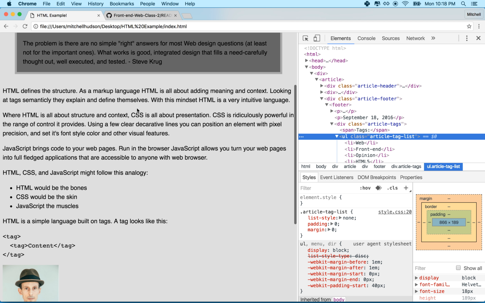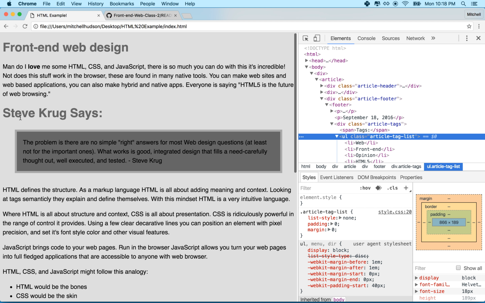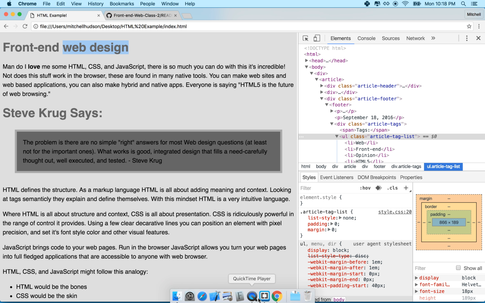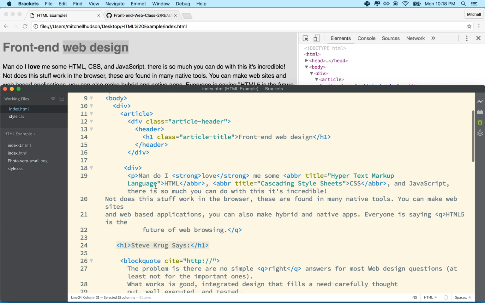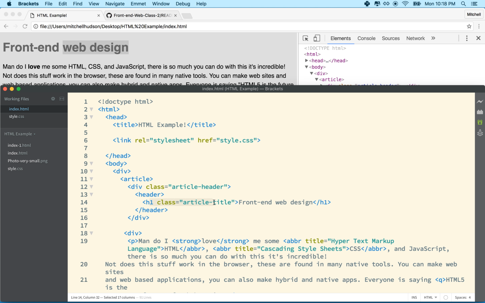And when I refresh that, it says Steve Krug says, but the style of this is the same as the title, and they shouldn't be the same, right? This one's going to look different than the other one. Okay, so this one up here has this class name, article title, right?